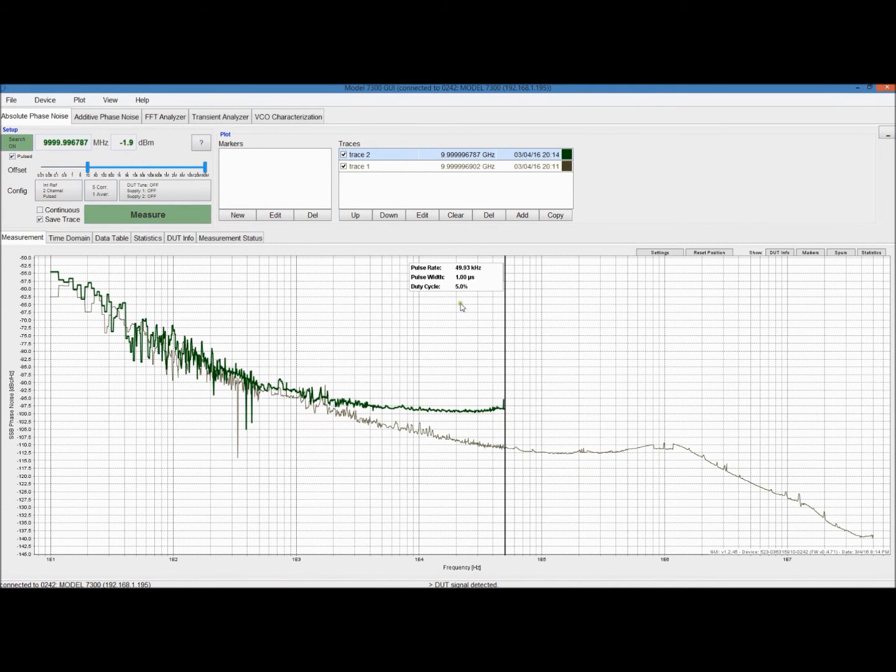You can see that it correctly detected the pulse rate of 50 kHz and the pulse width of 1 microsecond. So now we're finished with the measurement. You can also measure additive phase noise of pulsed signals. Please refer to our additive phase noise pulsed signal tutorial if you're interested.